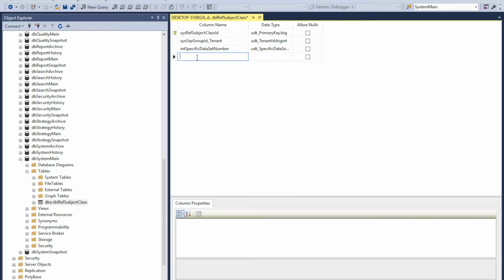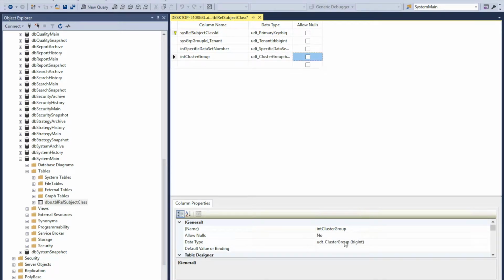And the last piece for the owner would be a taxonomy ID, but because this is the highest in its specific shape, it gets a cluster group, which is not nullable, and gets a null. And that's it for the owners.